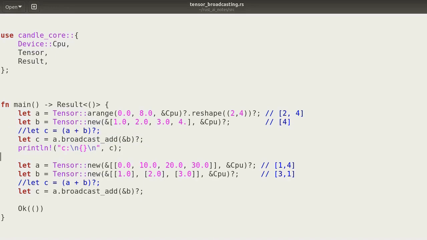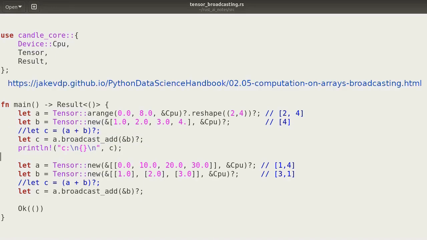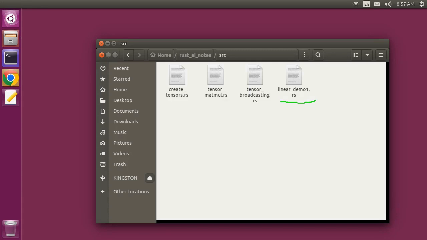Pause the video to try the additional code and refer to online resources for broadcasting information. Now, we can proceed with building our toy model.